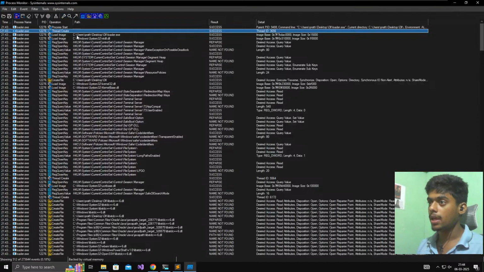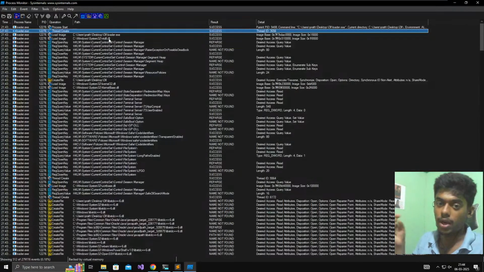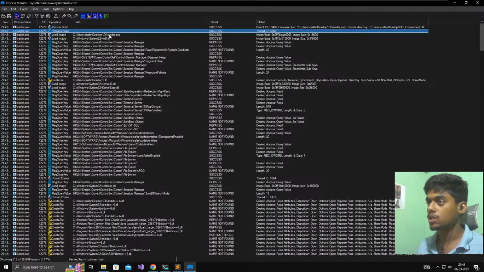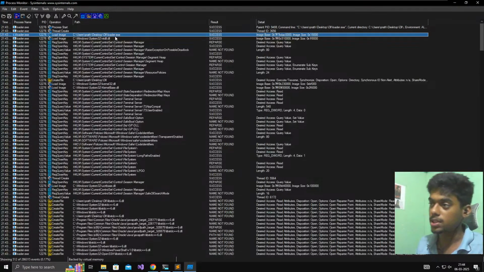Then it is performing everything, like loading system32 ntdll.dll. This DLL is used to store the Windows API. Whenever we include windows.h or any kind of header file in which we need to call the Windows API, it includes ntdll.dll. It is the main part. First it tries to load the image of my loader.exe, which we need to run. Now we need to search for our DLL, which is my DLL.dll, so we can try to search for it over here.